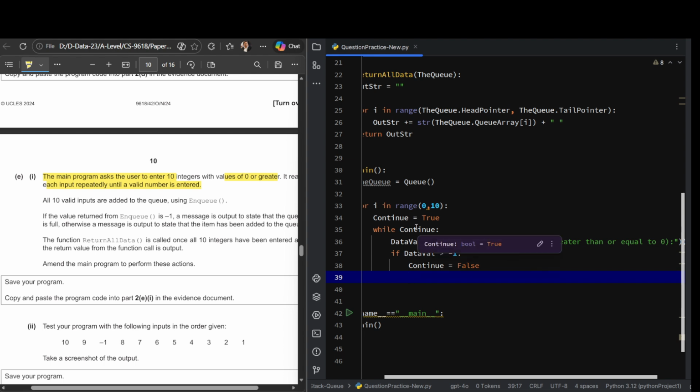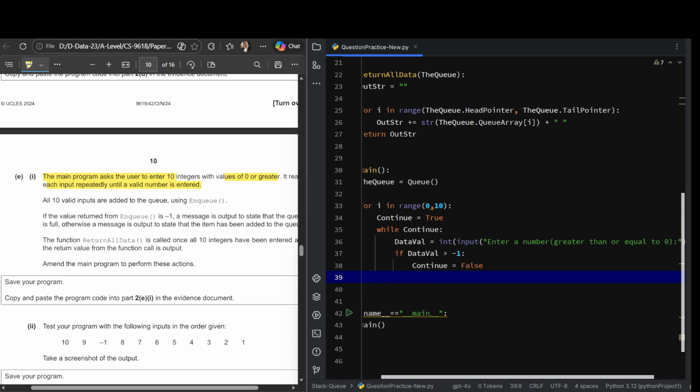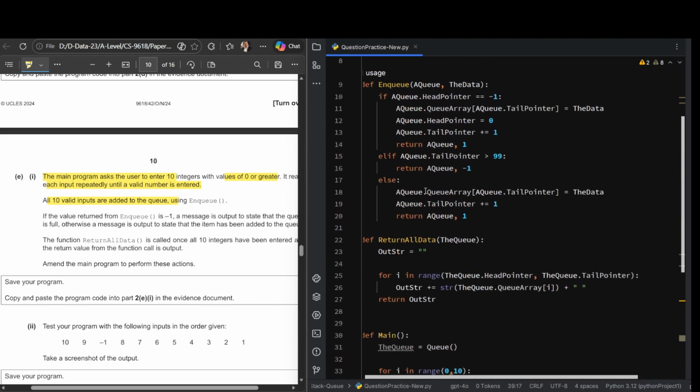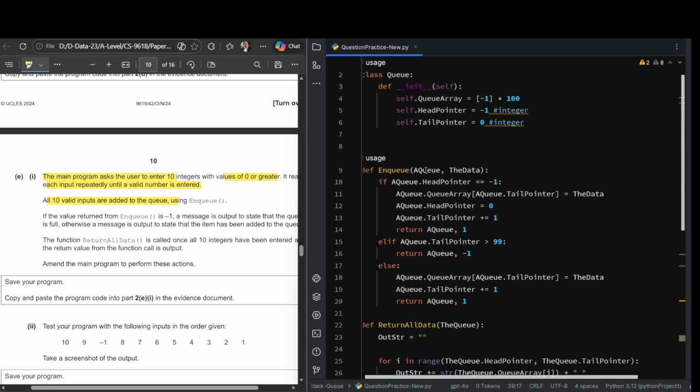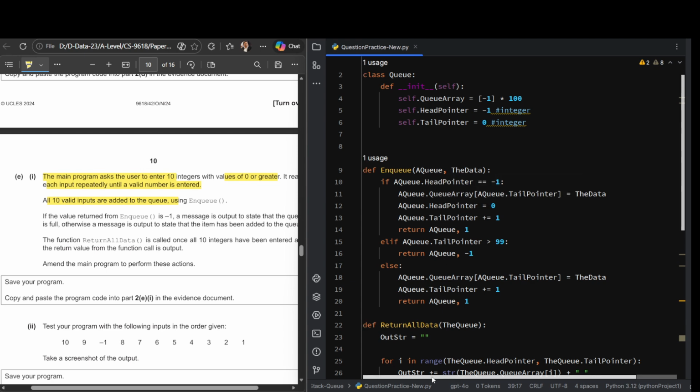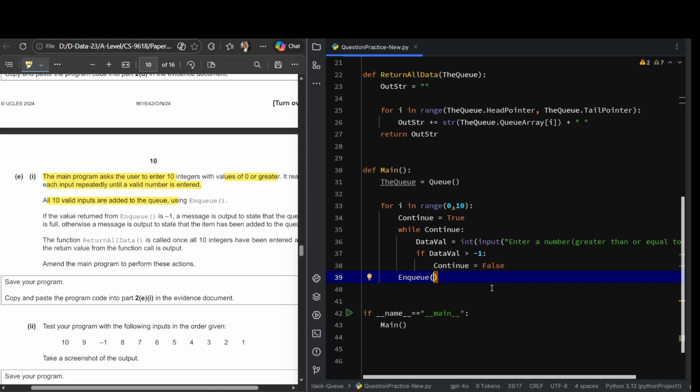All right, when we write while continue, it means while continue is true. So after doing this, all 10 values are added to the queue using enqueue. So we need to put this value into the queue using enqueue. You remember the enqueue we declared here, it uses an array, the object, and then the data. So there are two parameters to be passed: the queue and the data val we passed to it.